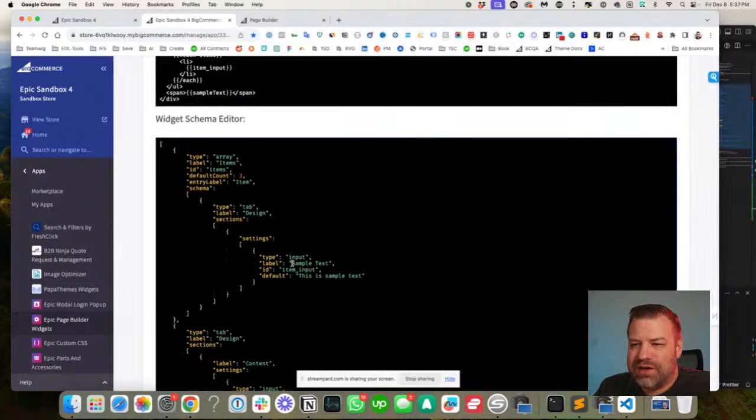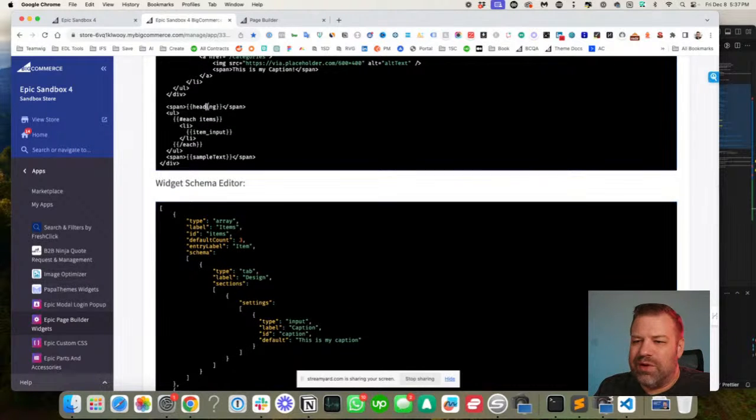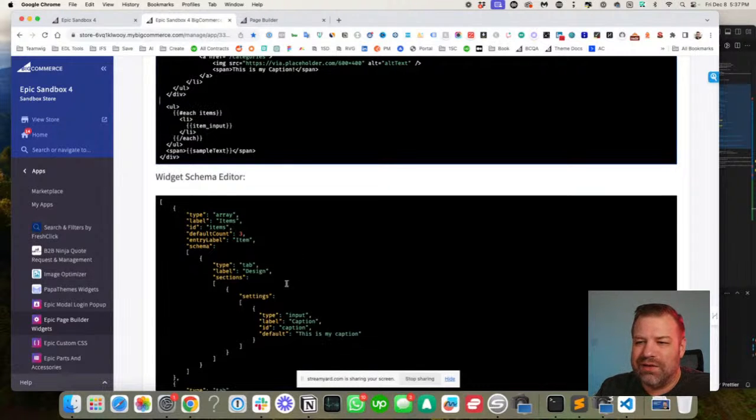let's change this sample text to be called caption. And we're going to change the ID of it to caption. This needs to be lowercase with no spaces. And I'm going to call this "is my caption" as the default text. Now, this is going to break something here because we're not inputting the heading that we're trying to output anymore. So I'm going to just go ahead and delete the heading.